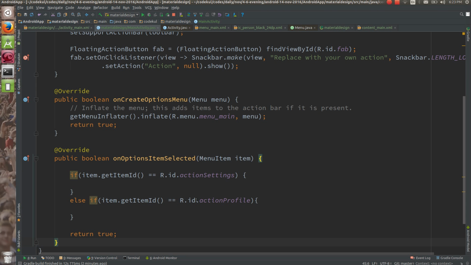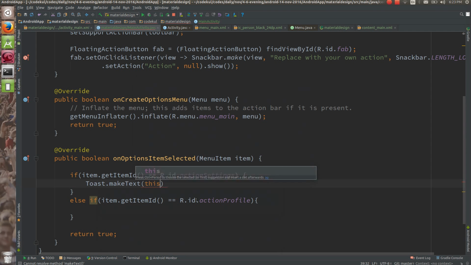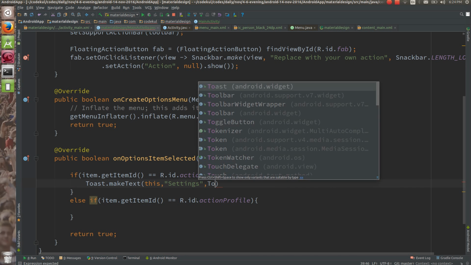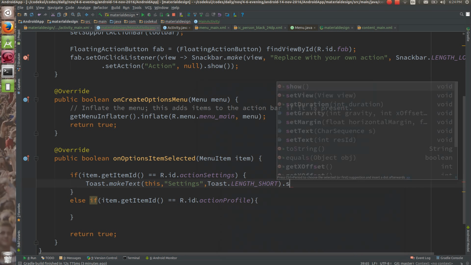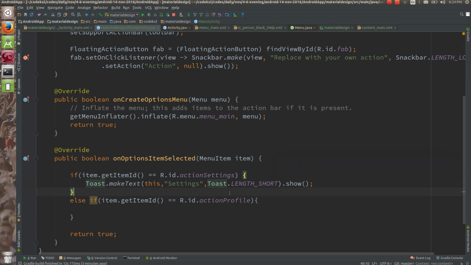Are you getting that? Okay, now what you can do is simply Toast out over here, Toast.makeText. Context is nothing but this, and here you can say settings, and Toast.LENGTH_SHORT.show, like this. Let me copy this over here, and here you can say profile, right? So this is about options menu.